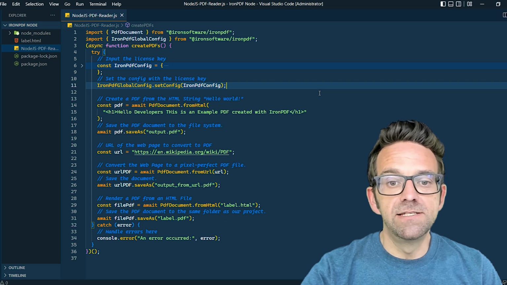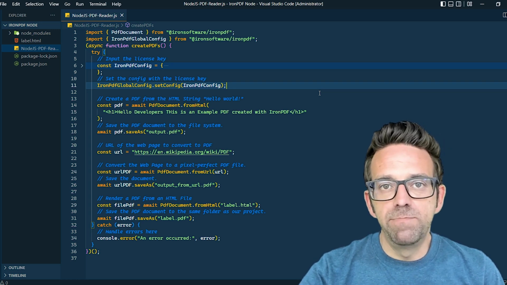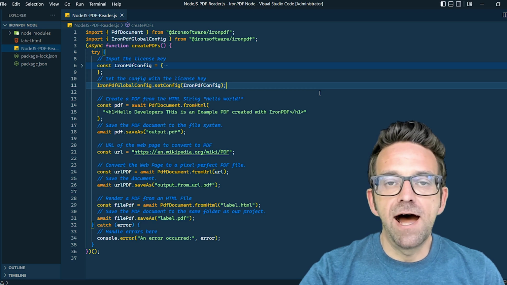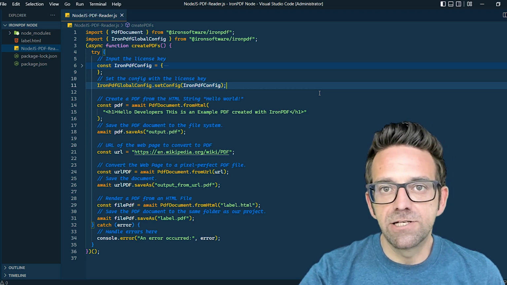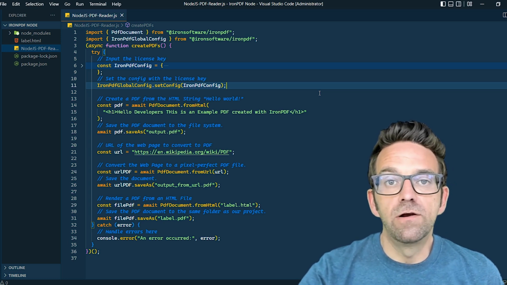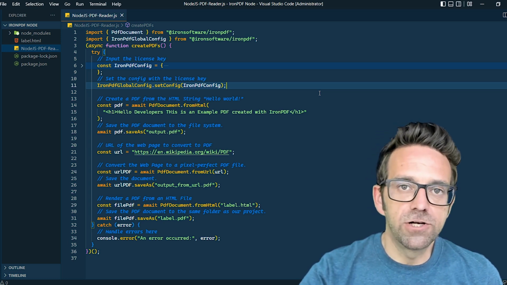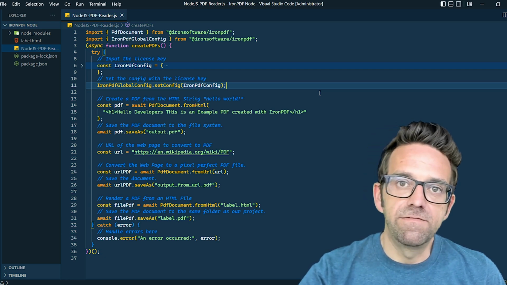Our first step is importing the necessary modules from IronPDF. This involves bringing in PDFDocument and the IronPdfGlobalConfig from the @ironsoftware/ironpdf package. Next, we set up the IronPDF global configuration, which is crucial for the proper functioning of our code. Here, we input the license key to the IronPDF config object.